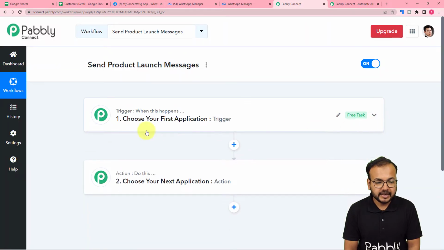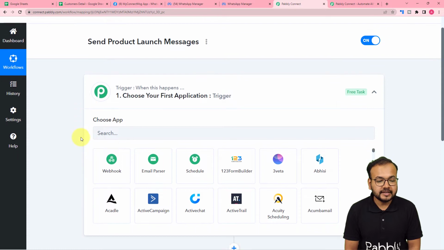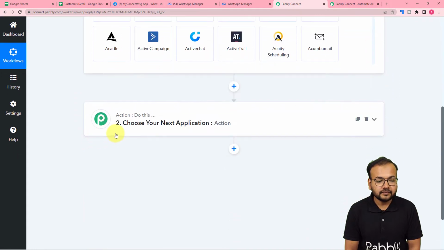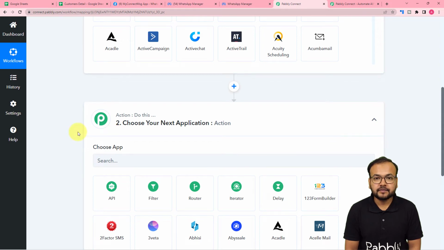And on this page, guys, you will see the trigger and the actions. So with the help of these two things, we can set up this automation. So guys, in trigger here is that event which is going to kickstart this workflow, and the action would be the response or the consequence of the trigger.